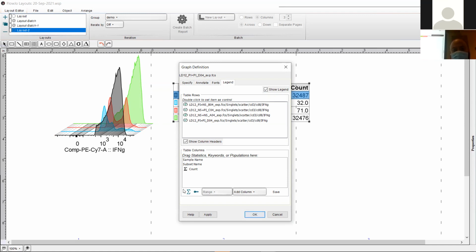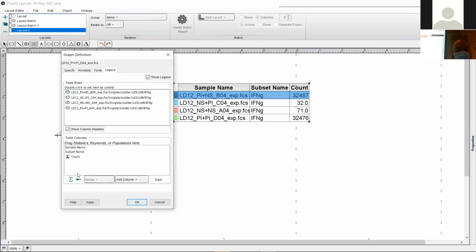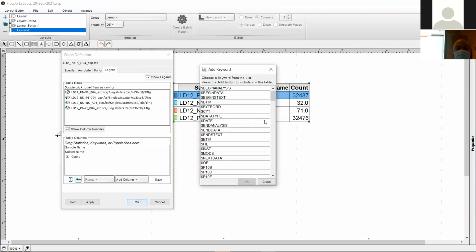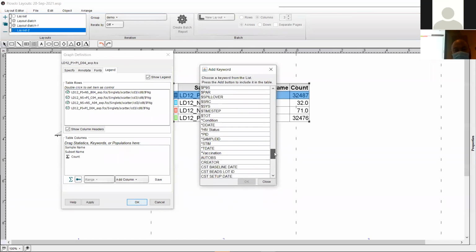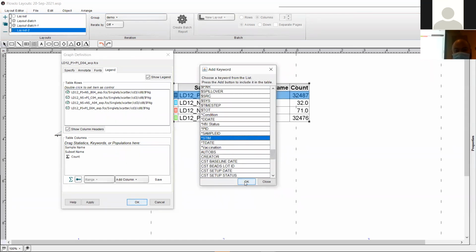Lastly, I want to show you that we took the time to add in keywords and stats, right? So let's add that to our table. Add keyword. So we were talking about the STEM condition, and we also created our own, the vaccination keyword.